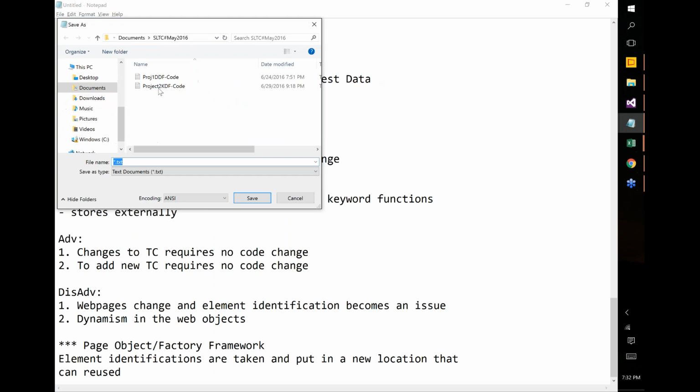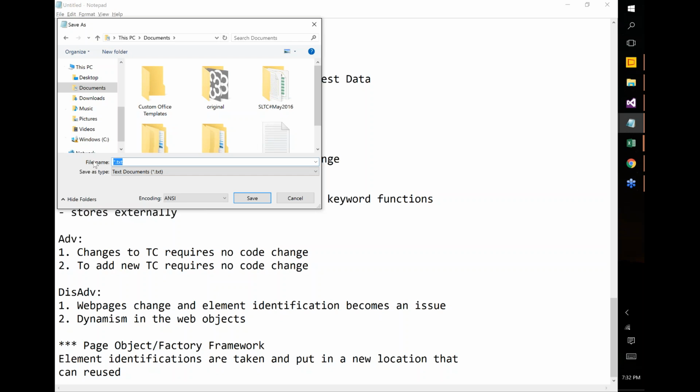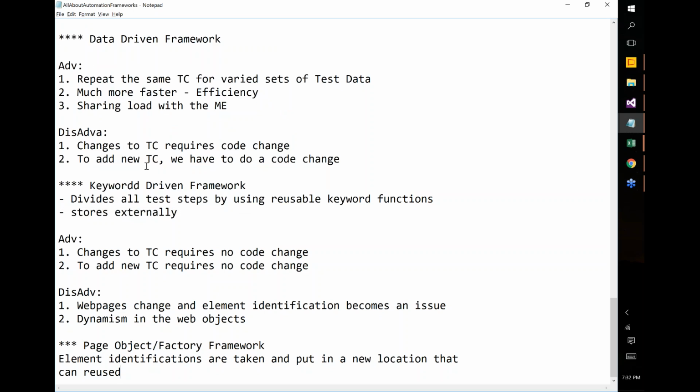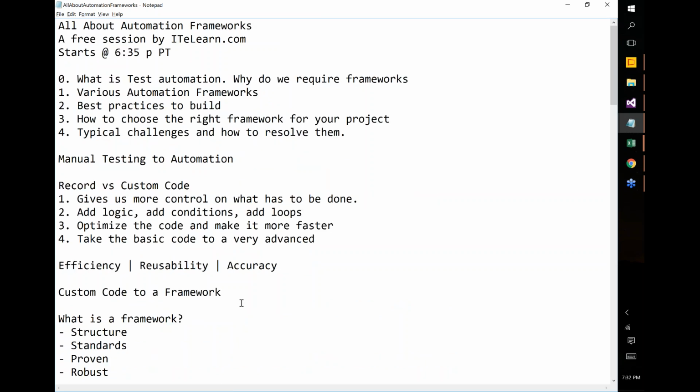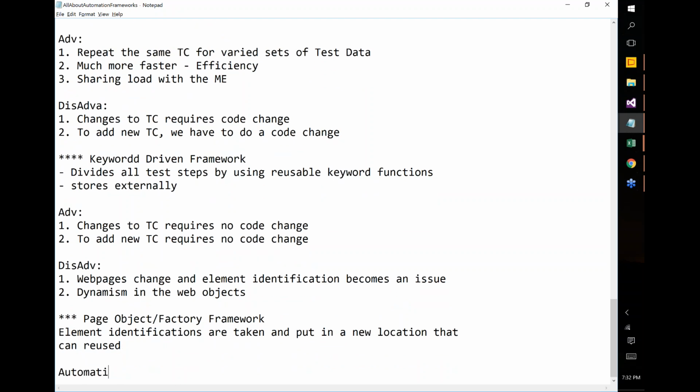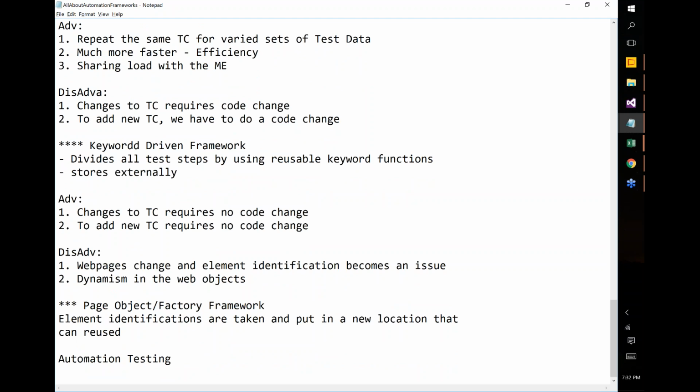Save this. This session took much longer than I thought, but I hope you've got the overall idea of it. It has been with the intent of how we improve our efficiency, reusability and accuracy. Because when we do automation testing, as I said, it requires us to plan, design, build or code, then test it, then maintain and execute.